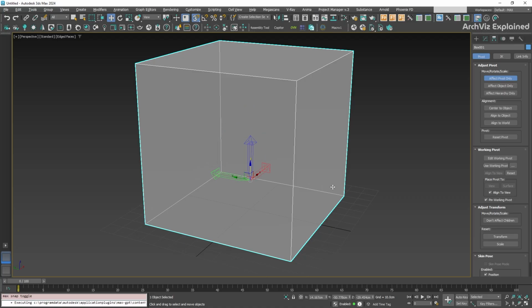If you want to be precise, you can use snapping. For example, enable the Pivot Snaps toggle and snap the pivot exactly to the bottom of the geometry. That way, it's perfectly aligned.